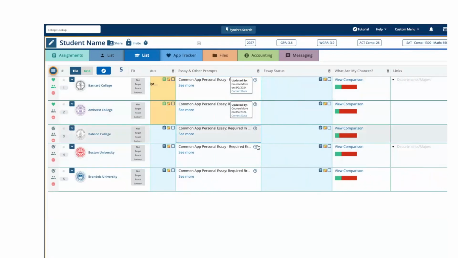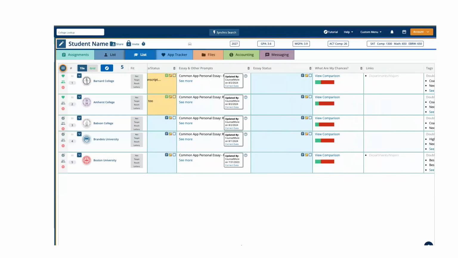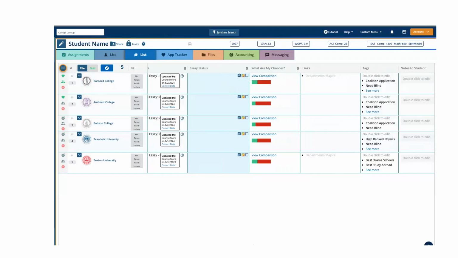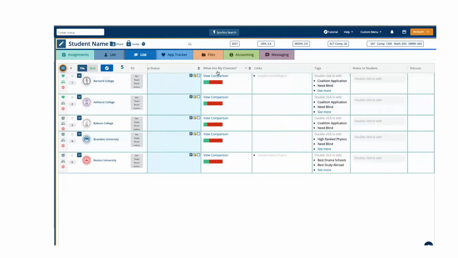And I check my question marks. And then I will say, okay, I've got these that are updated. So essay status, again, I can generate assignments if I like. I have links. There's that comparison report I mentioned a moment ago, and then of course the rest.